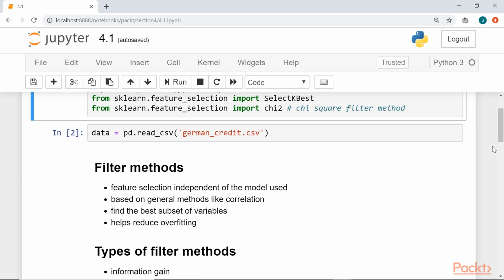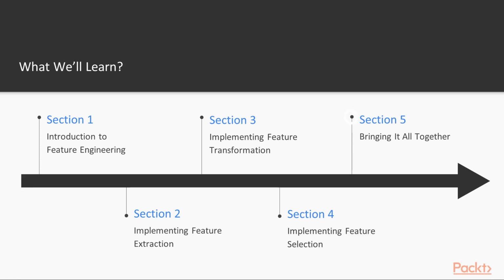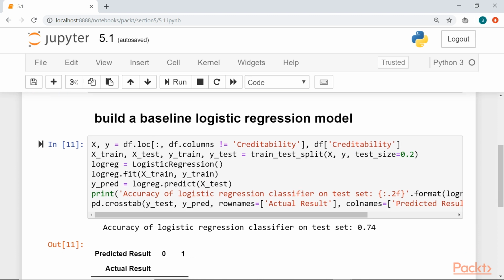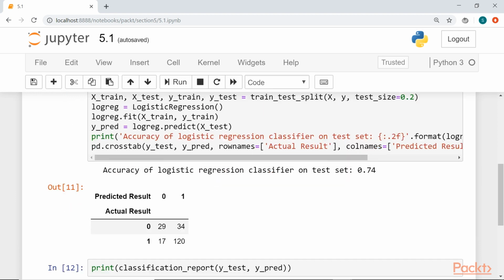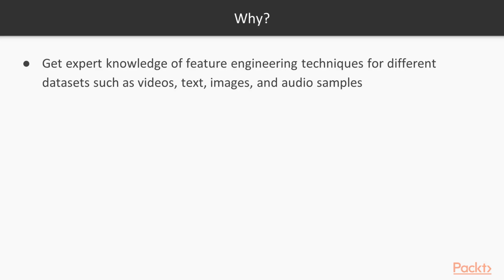We will be going over statistical approaches for choosing the best features using filter methods, wrapper methods, and looking at the feature importance. In section 5, we will be putting all of these concepts together by building an ensemble machine learning model on a feature engineered data set based on the techniques that we have learned in all the previous 4 sections. So why this course?